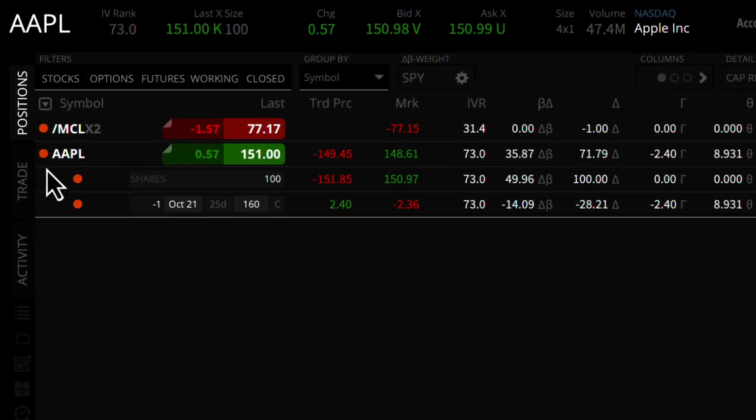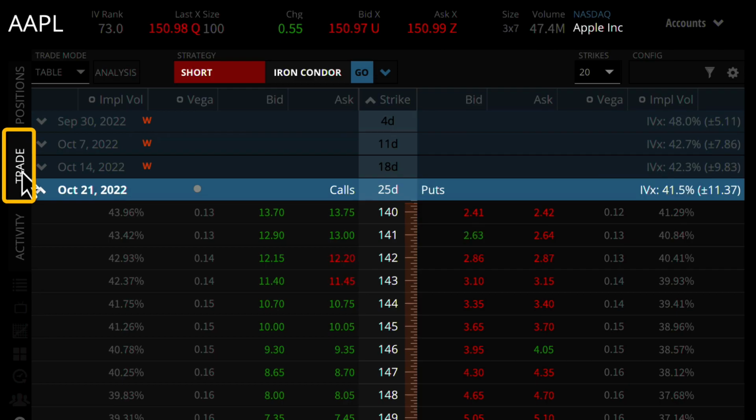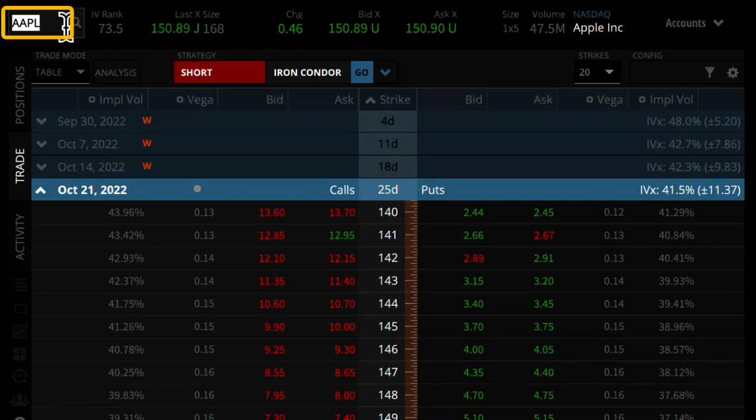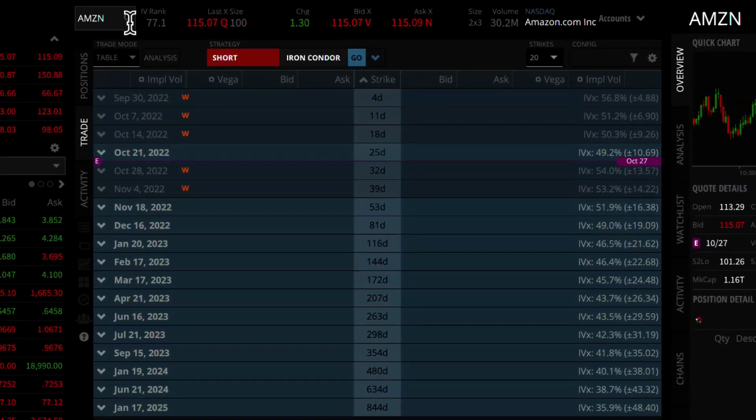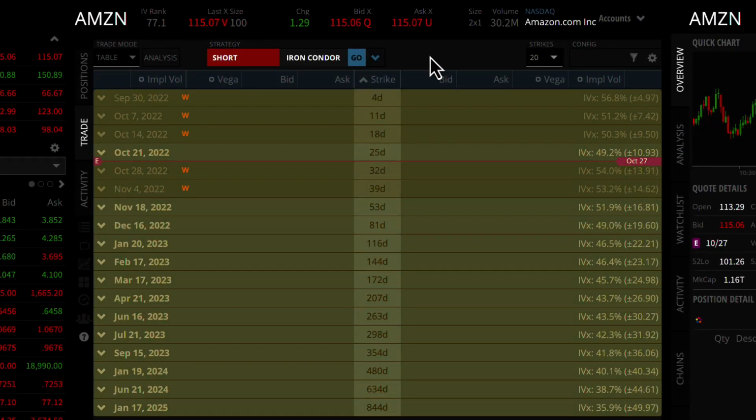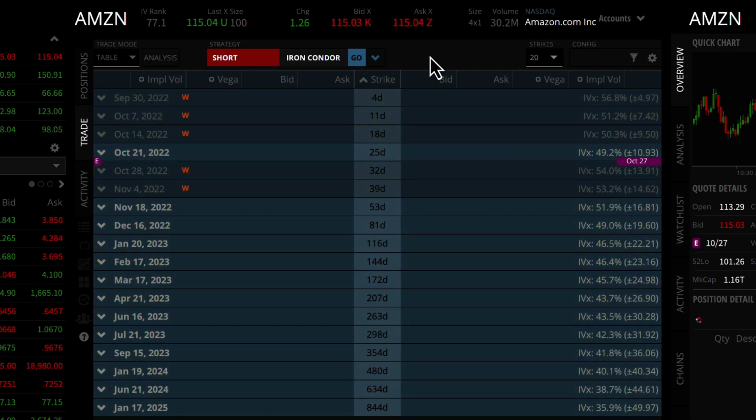Next, let's set up a short vertical put spread. First, we will return to the Trade tab. To get started, we will enter a symbol into the Active Symbol field. When the quote information loads, the corresponding options chain will appear below. There are two ways to set up a short put vertical spread. First, by using the Strategy menu, and second, by building the position manually. We will demonstrate both methods.